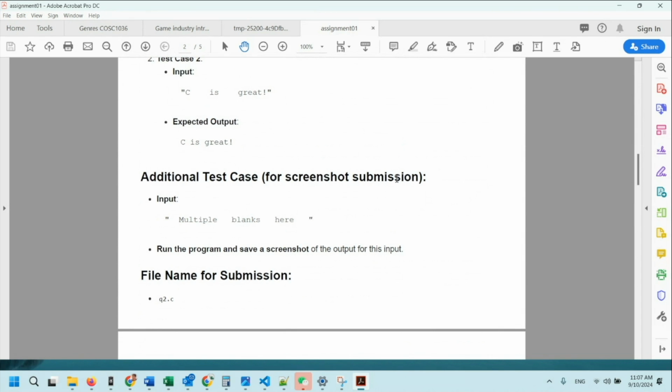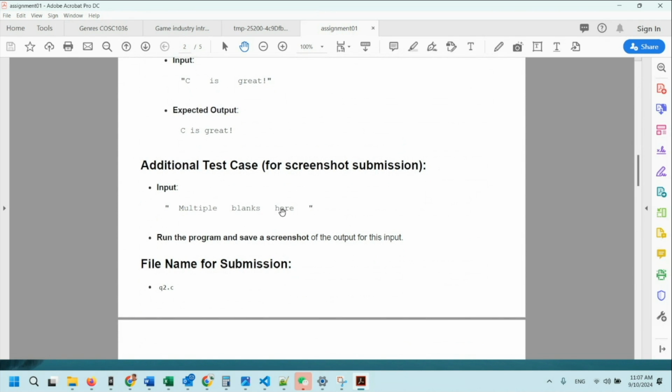That makes sense. The previous 2 are just for your debugging. You just run it, you see the results correct, perfect. The last one, you run it and you save a screenshot and submit it to me. Okay, makes sense. So this is the logic.